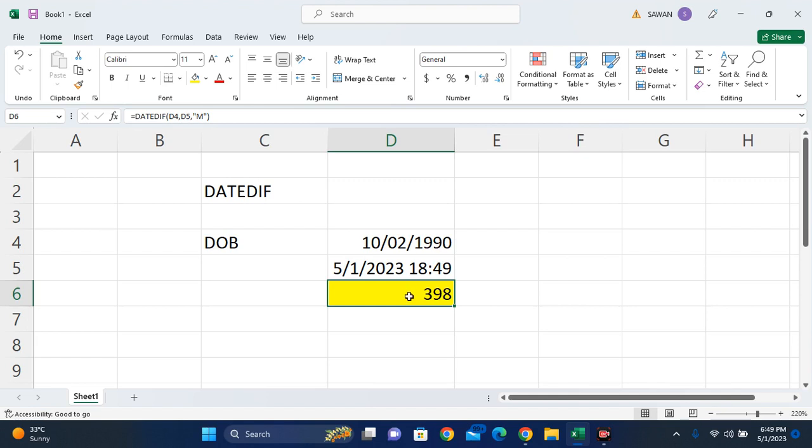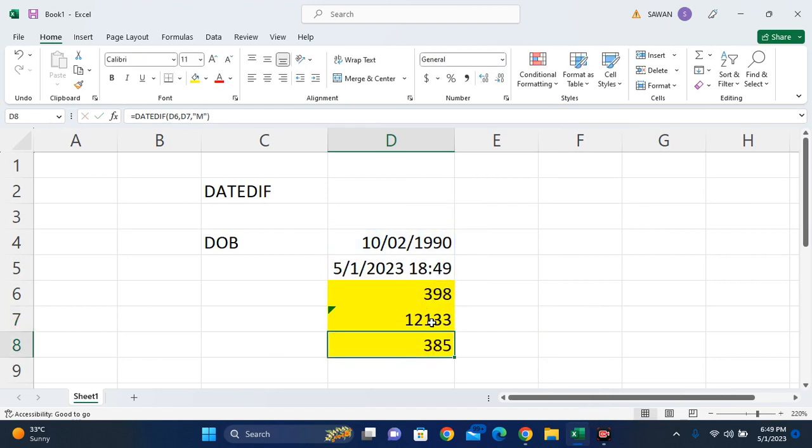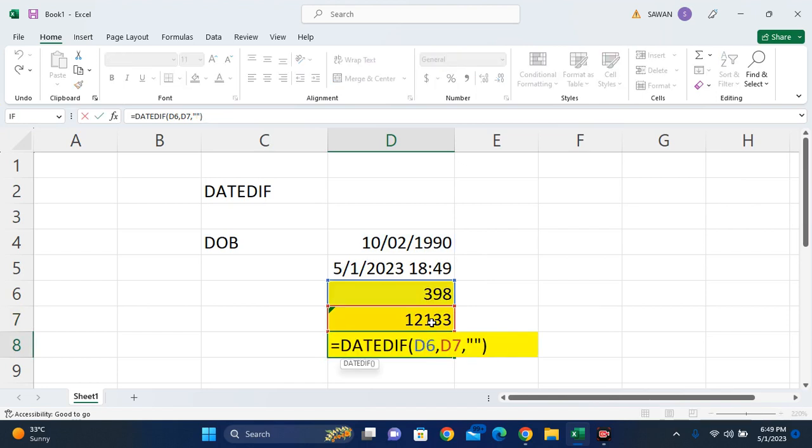So in this way you can calculate like this. I will drag this formula here. I will write D4 D5, and I will show days here, and here I will show years.